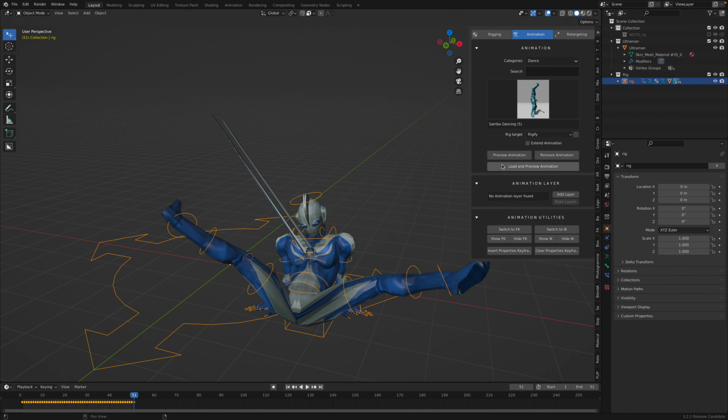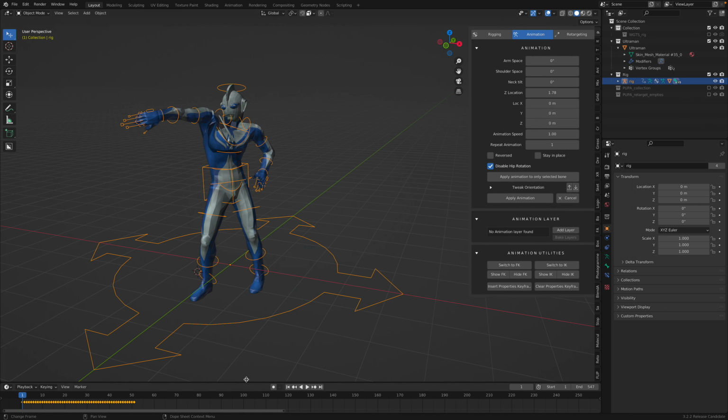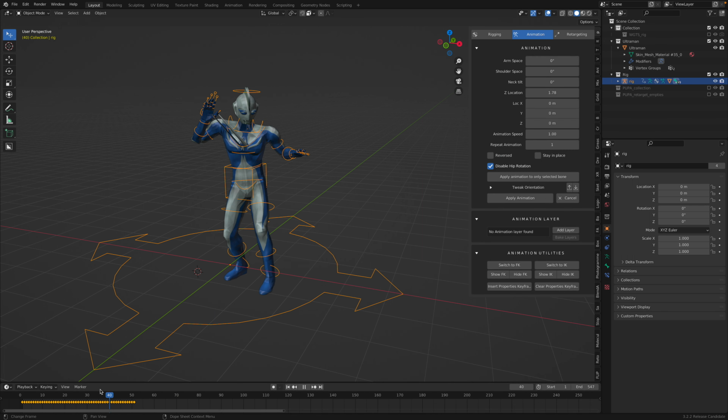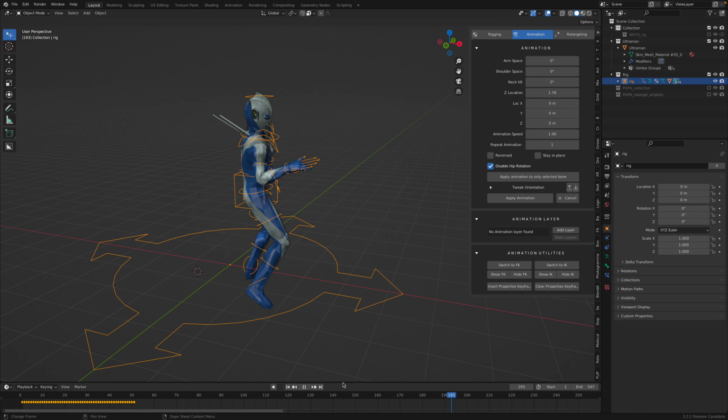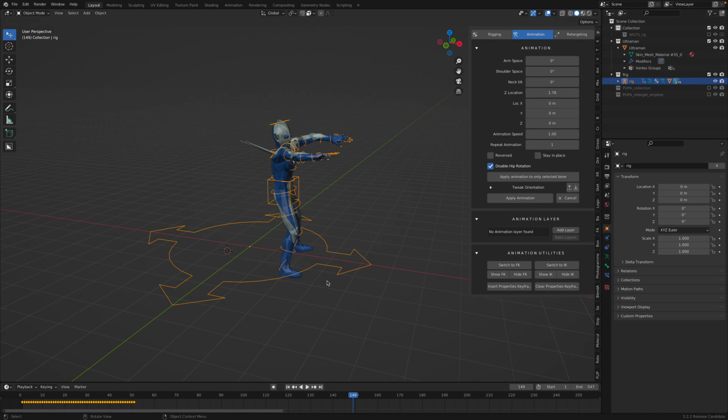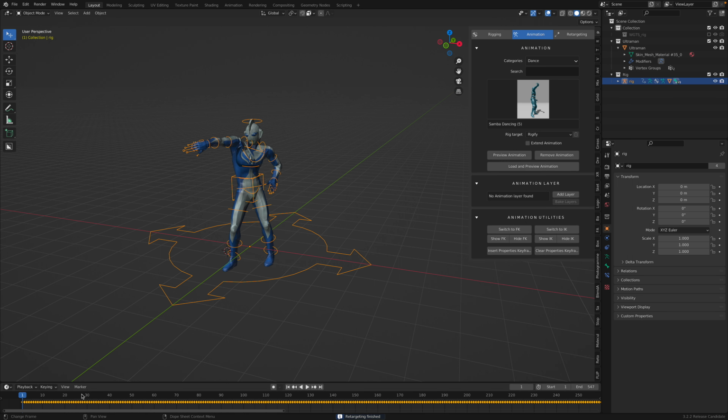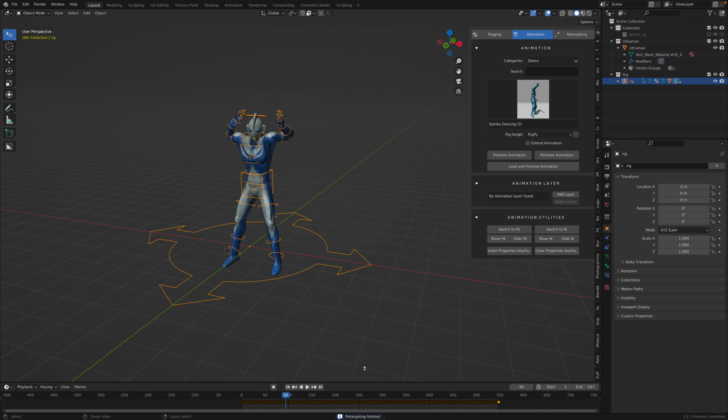Let's see if I switch to Samba and then preview the animations. Okay. It seems to replace it. Okay, anyway, just replace the animations because I don't like the first one. Okay. This is better. This is a long animation.